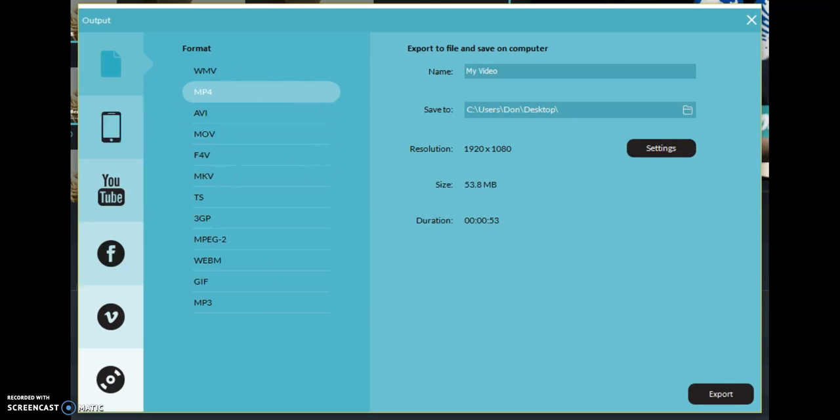This will bring you to your output dialog box. There's several different formats you can choose. You could also choose it to device or directly upload it to YouTube, Facebook, or even just burn it directly to a DVD. We're going to save it as an MP4. So it's already clicked on that, so we're already good to go.